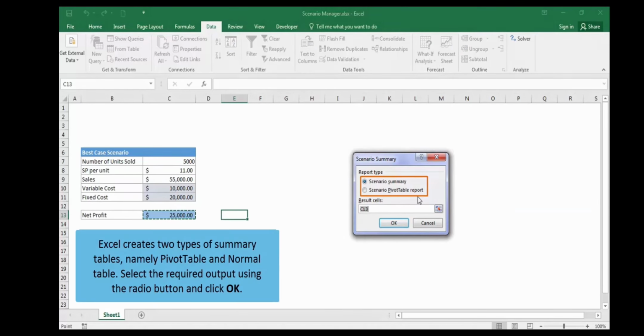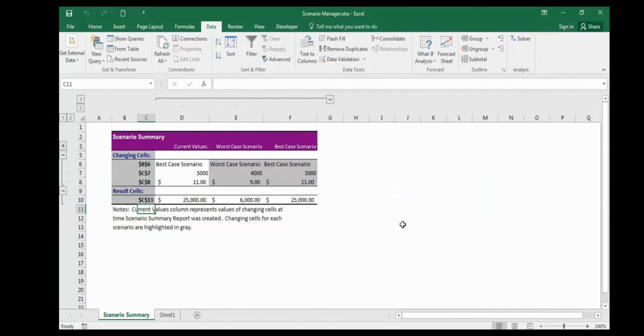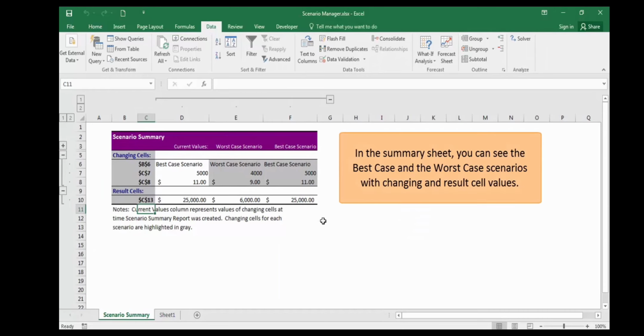Excel creates two types of summary tables, namely Pivot Table and Normal Table. We can select required output using the Radio button and click OK. In the summary sheet, we can see best case, worst case scenarios with changing and result cell values.